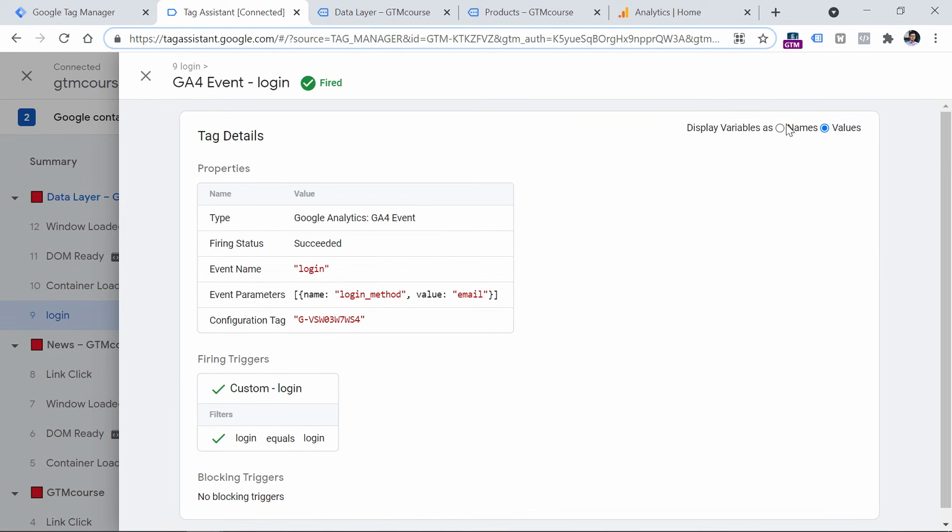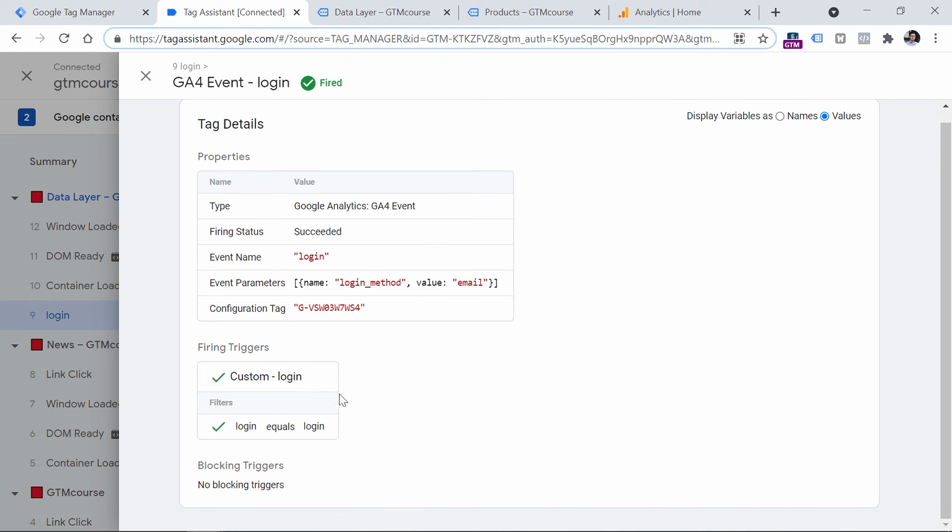If you don't see the values, it means that you have selected the option that just shows the variable name. But if you want to see what the value of that variable is at that particular moment, then you should click on values. So far, so good. It looks like this tag was fired properly and this is the information that was sent, but we are not done yet.